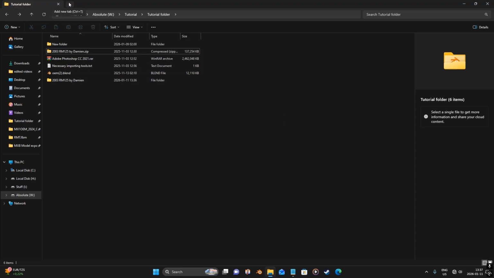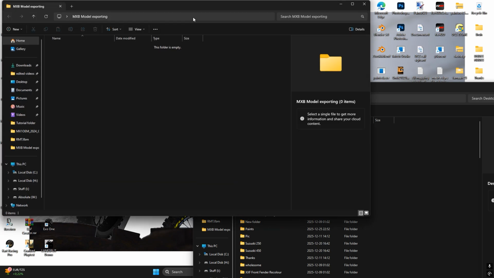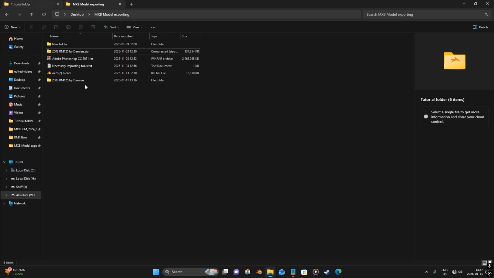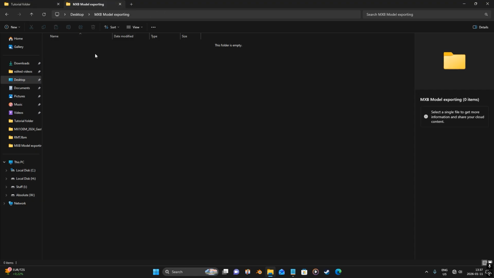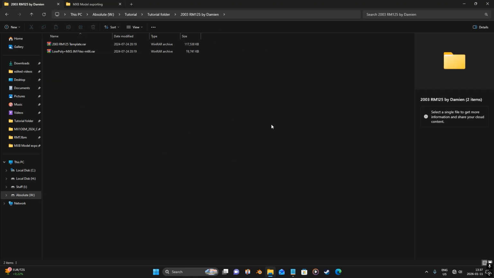Another thing I suggest is go to your desktop and create a folder called MXB models exporting. You can click on that, and there we go. Let's have it as a tab opened. In this newly created folder, go into the 2003 Demon folder and transfer those two over.